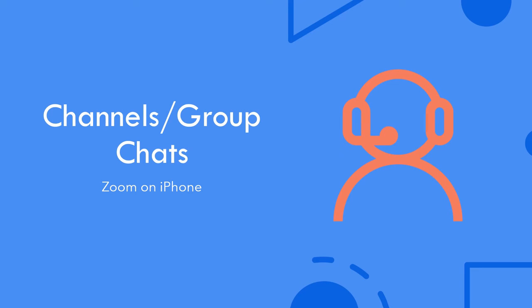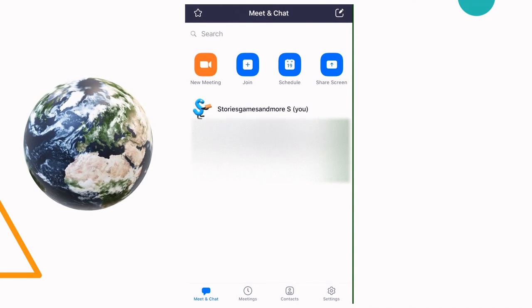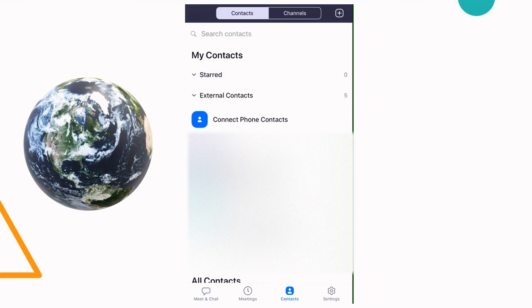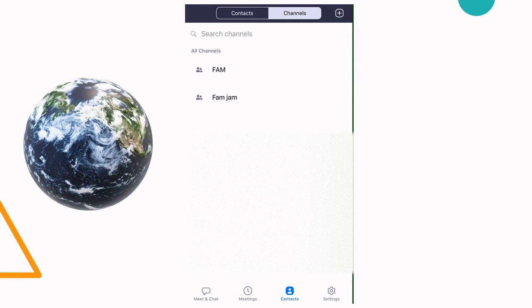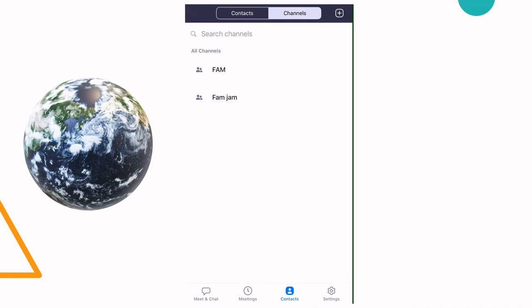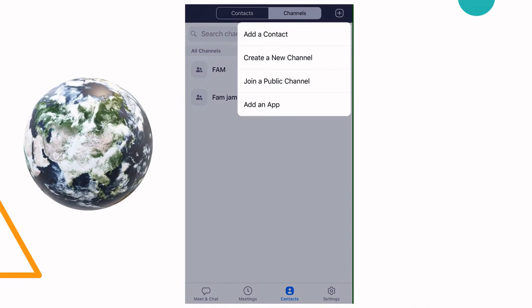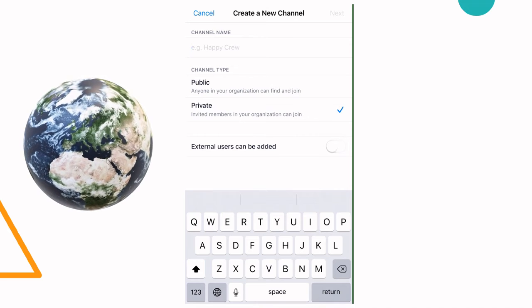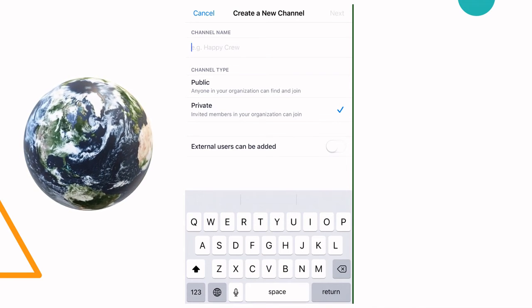Now for channels and group chats. To access channels, you want to go to Contacts at the bottom of your screen. Then you can click on Channels at the top and your channel names will come here. To create a new channel, click on the plus icon in the top right corner. Press Create New Channel and you can create a name. You can make it private or public, and you can check these settings.